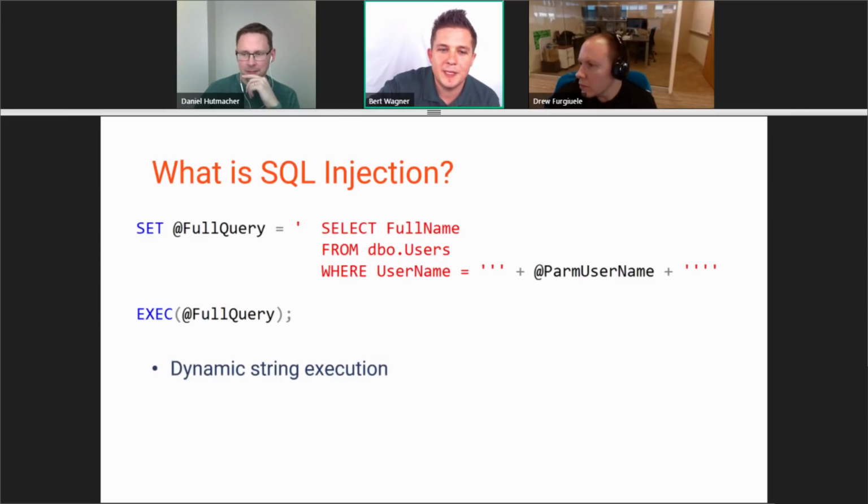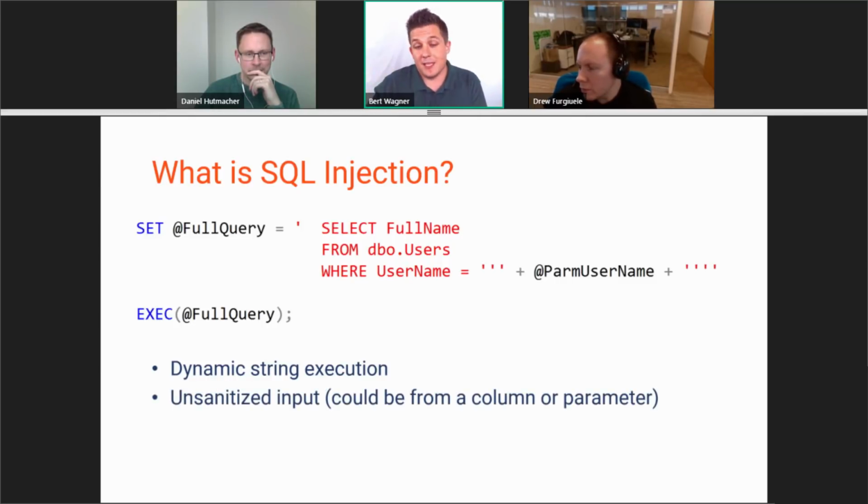And what happens is, in order for SQL injection to work, we need to have this kind of dynamic string execution scenario happening where we're concatenating in some kind of user input parameter. That user input parameter also needs to be unsanitized, or at least it hasn't been checked over to see if it has some value that is injectable, and we'll take a look at some examples of that in a minute.